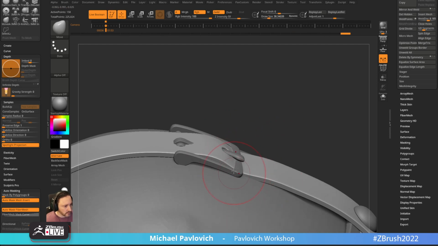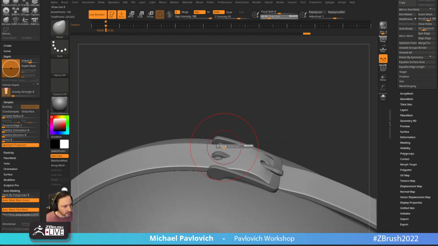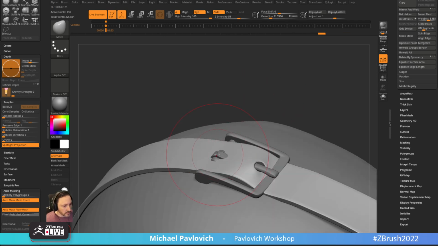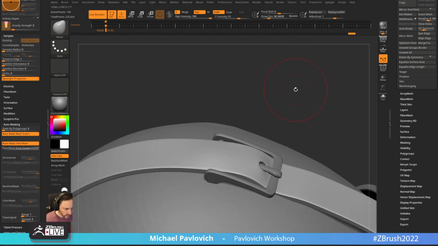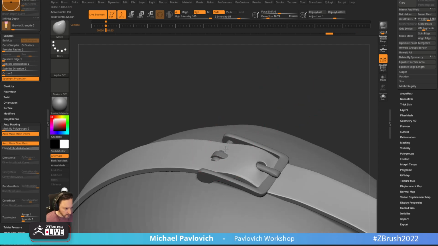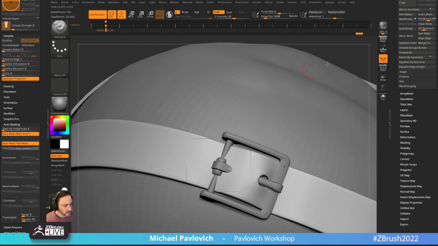And then, you know what, also, all the fancy transposing and Z-modeler stuff, just go in there with your move brush. It's fine. Move, let's turn off topological. There is a topological move brush, by the way. Actually, let's move this in. You can also use your sculpting brushes.